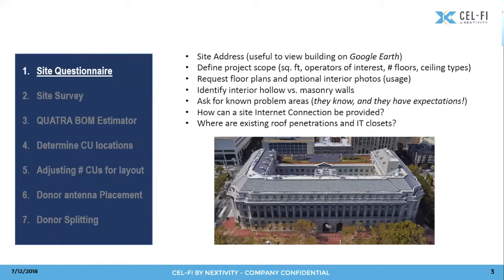You can have them send you floor plans. I like to look at the site on Google Earth because it tells me something about the building, right? If it's an old building like the one you see in this picture, it's probably got more difficult concrete walls inside to get through. If it looks like a stand-up building with exterior walls that are solid, but the interior tends to be open, that's much easier to cover.